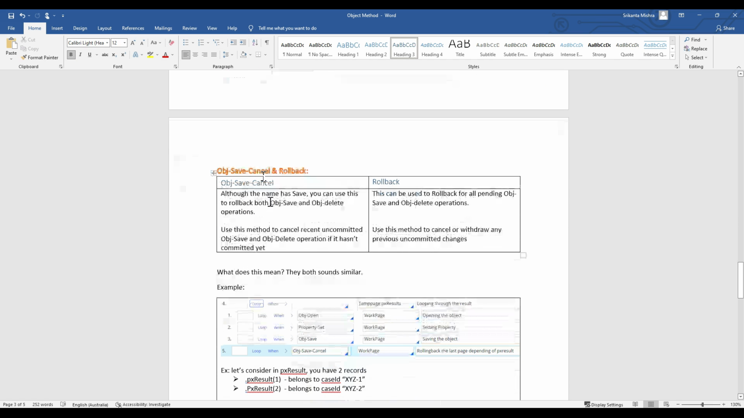Now let's come back to object save cancel and rollback. So I've combined these two methods in the same place so that you can find the difference between them. Now what does object save cancel do? Basically, object save cancel will do the rollback. Now what does rollback do? Yes, rollback would also do the rollback. Now what is the difference?